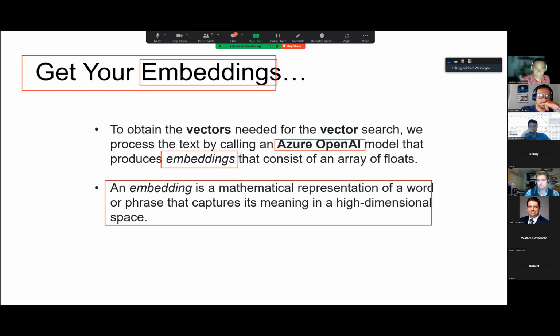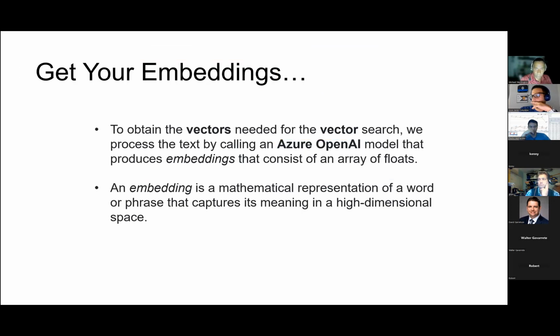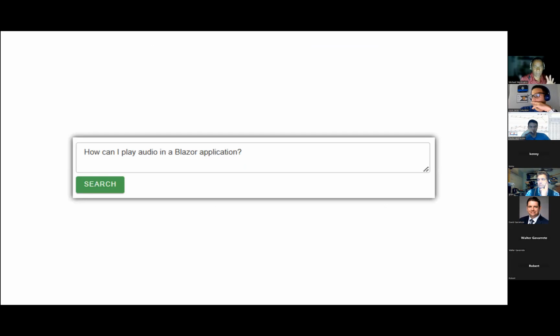However, the series of numbers for embeddings and the series of numbers for your embeddings are mathematically similar. And that is how it does its searching. But again, I'm going to show you a visual of this. So if you're getting lost, you're like, what? This is the application that we're going to build. As an example, if I typed in, how can I play audio in a Blazor application?